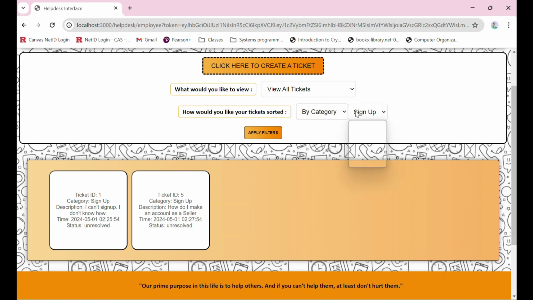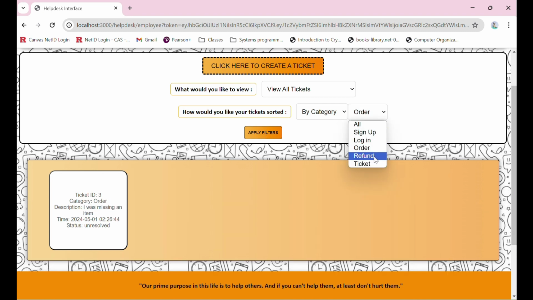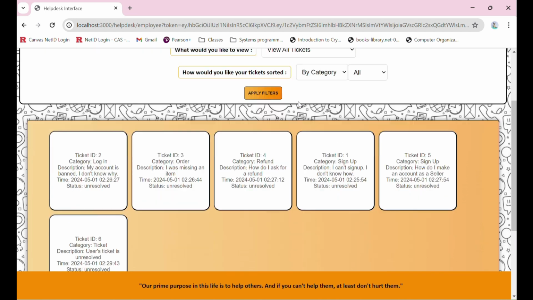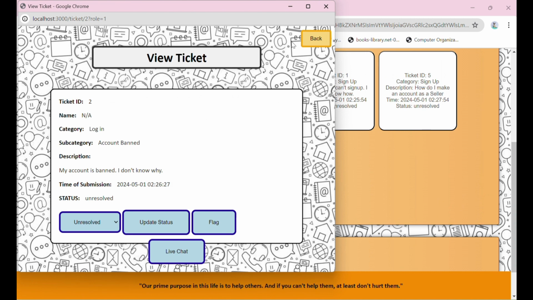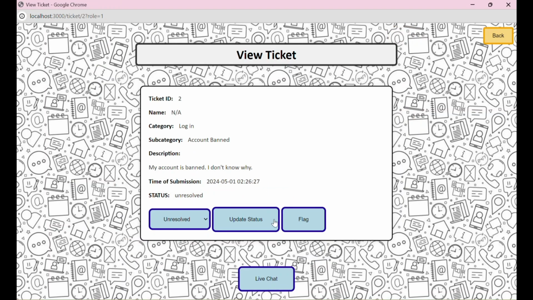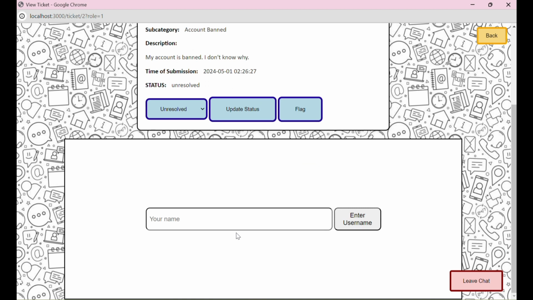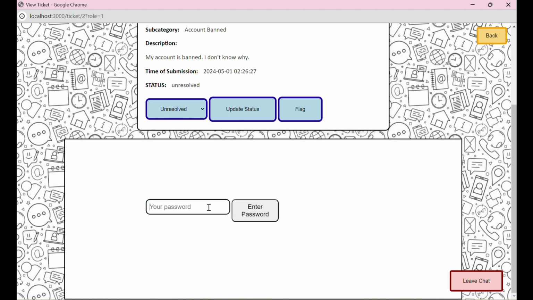You can sort by time or by category, such as sign up, and it will only show the ones who signed up. Or you can place an order, and it will show the category order, refund, or show refund, and all will show all. And that's what employees can do. Employees can also open a ticket to change the status, update it, or flag it. They can also open a live chat such as this.